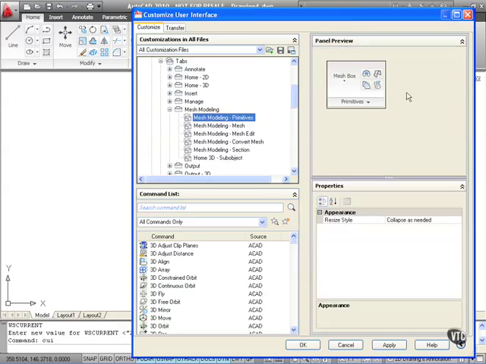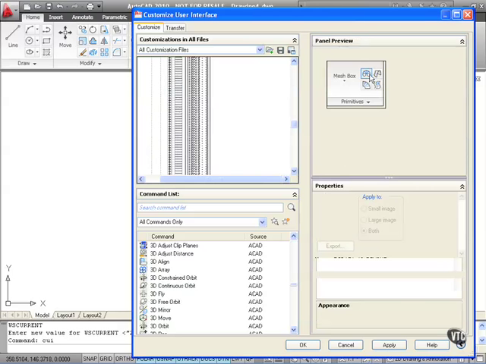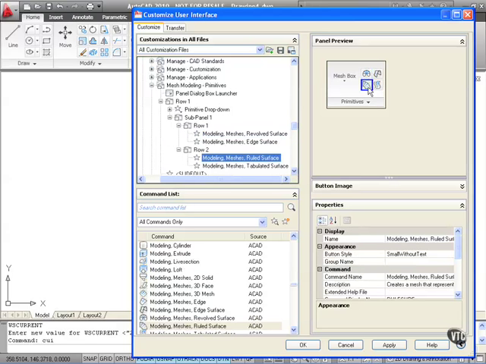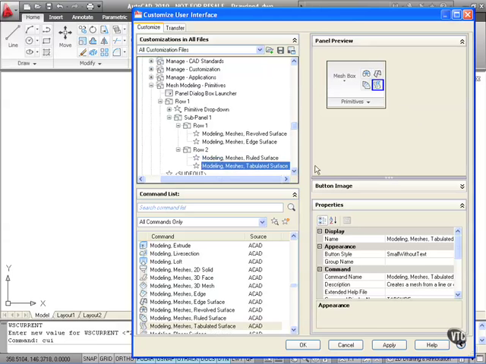Now what I really like about 2010 is, look, I can hover over this and click on it, and as you can see, it takes a few seconds, but it actually takes me in here to Modeling Mesh's Revolve Surface. If I click here, it allows me to edit graphically again. AutoCAD 2010 is very graphic, very visual, and as I've said in previous videos, it paints 1,000 words sometimes. I can click on this icon here and it says that it's tabulated surfaces, for example.